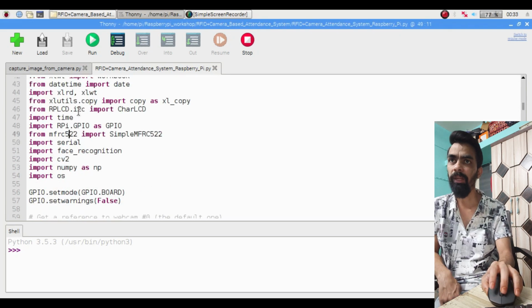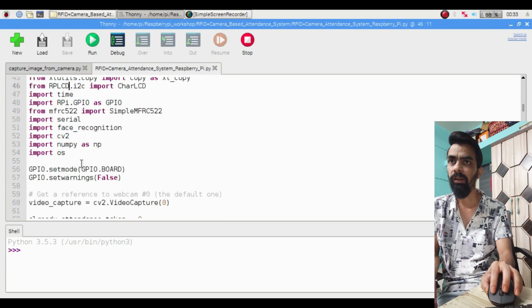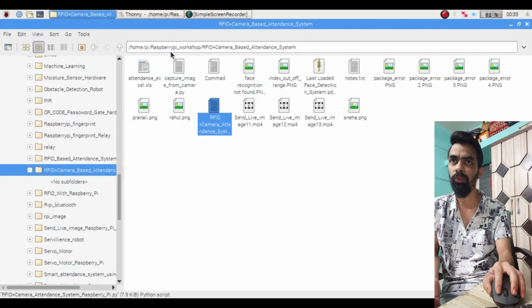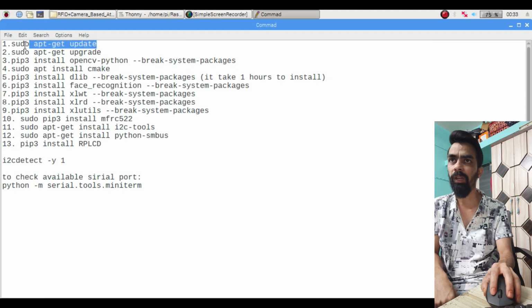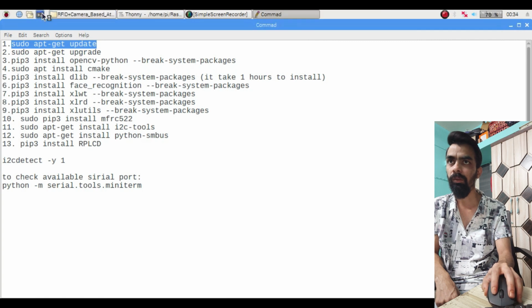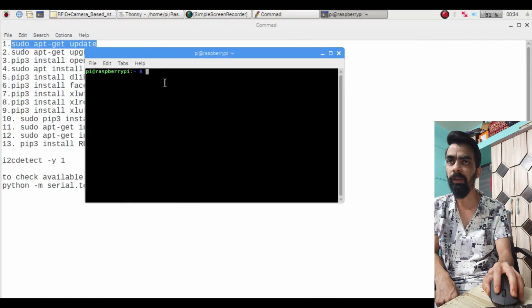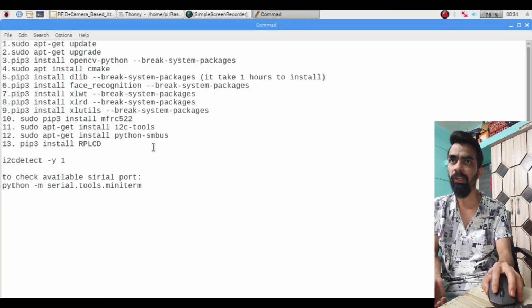Okay, some libraries that you need to install, like XLT, then LCD, then RFID library, then face recognition library. So how to install these libraries? There is already a command that I have given here. You can see it in the command file. You can double click on this file, and then you can run each and every command. So how to run each and every command? Just copy this command from here, go to the black terminal, the Raspberry Pi serial terminal, paste the command and press enter. Once you press enter, each and every command will install.